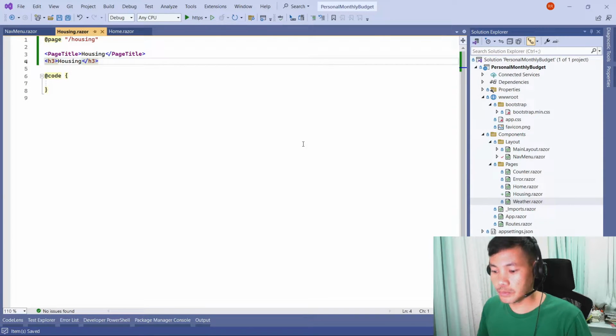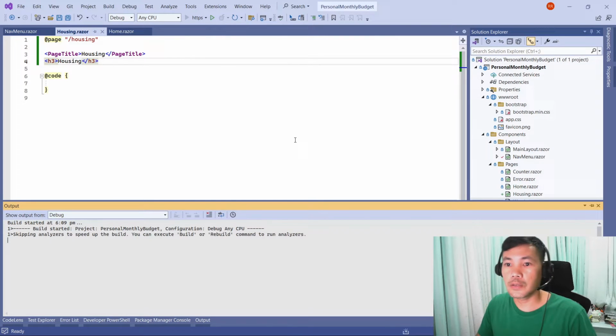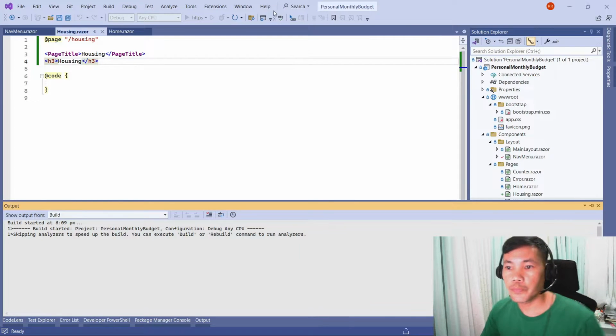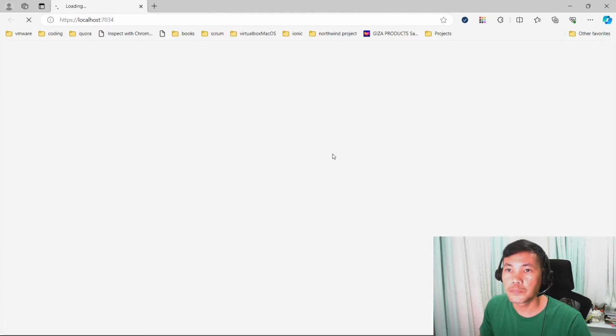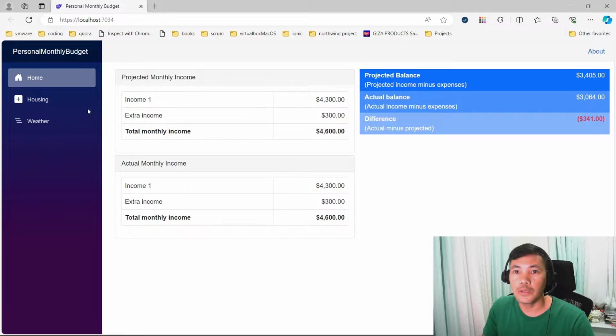Let's run this one. See if we can navigate to that page. Cool. Now we have housing. Maybe we should change the icon.